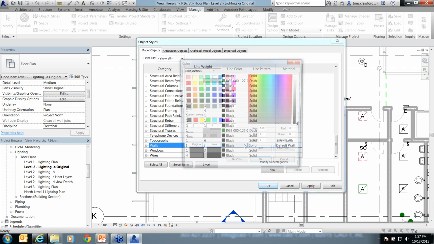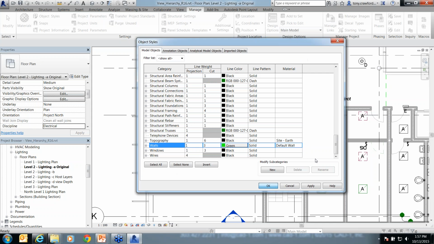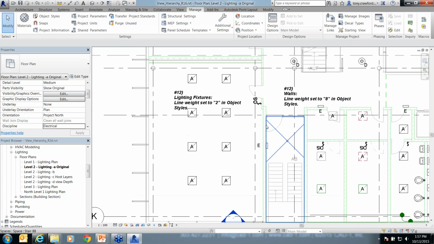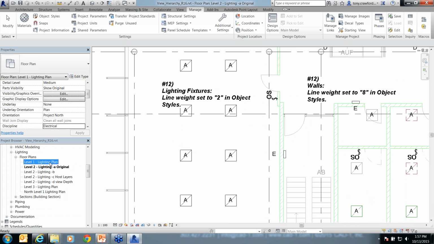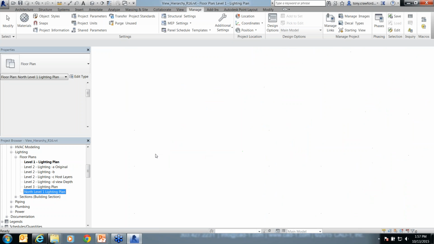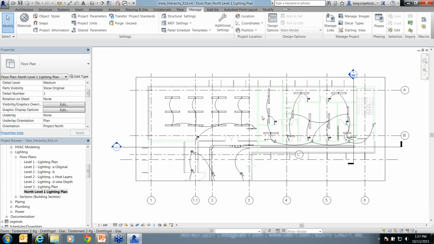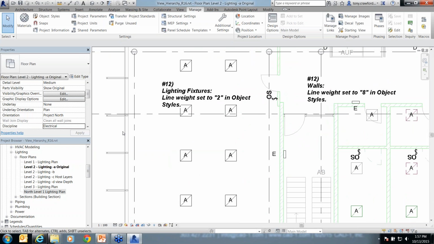Or if I change the color from black to lime green, when I close this out, there my walls are thin lines now, and they're green. In fact, if I go to another floor plan, the walls are green. Go to another floor plan, and there's my building, and the walls are green. The nice thing about the object styles is it affects every view.